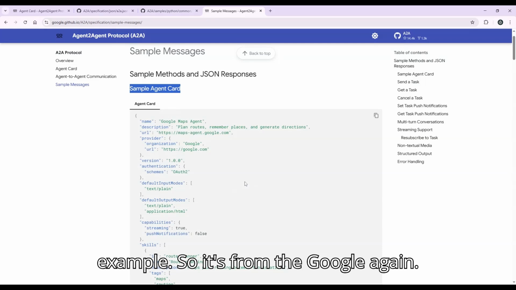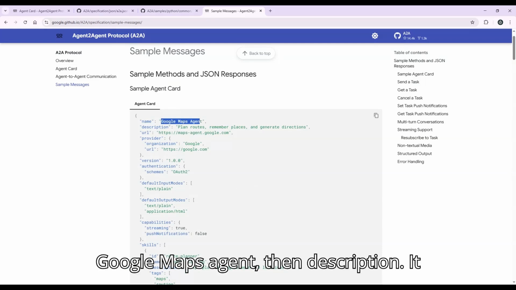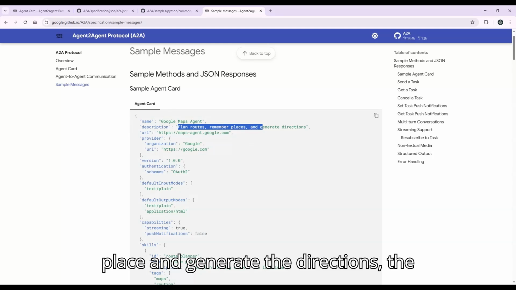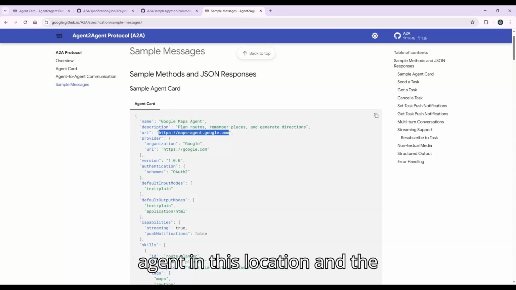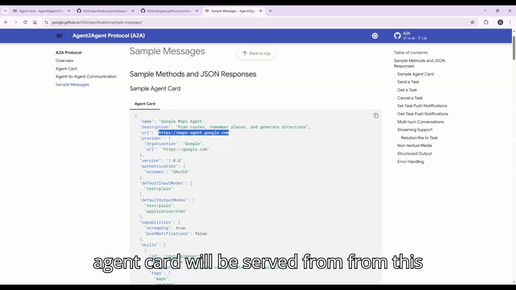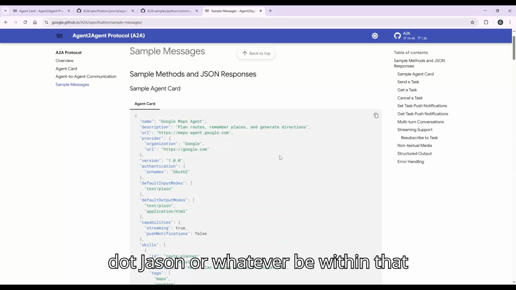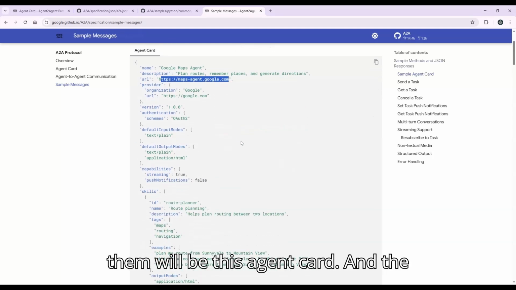Now let's see a sample agent card from a real-life example. It's from Google again. The name of the agent is Google Maps agent. The description: it will plan routes, remember places, and generate directions. The URL: you will get this agent in this location, and the agent card will be served from this domain, .well-known, and then agent.json or whatever JSON files are within that folder, one of them will be this agent card.